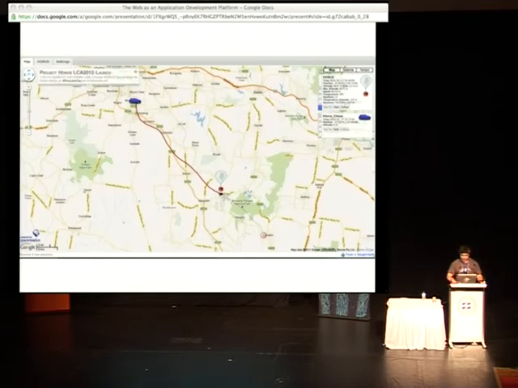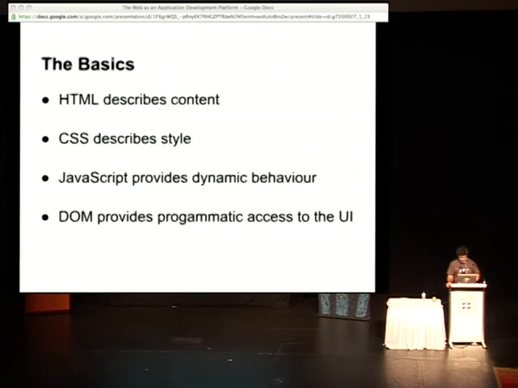Okay, how many people here have actually never written any content for the web before? Excellent, we don't need to do the next bit. I was going to give you a demo here, but I don't think it's necessary. Really quickly, HTML describes the content, CSS styles that content, JavaScript gives you the dynamic behavior, and the DOM provides programmatic access, ties the three together, and allows you to modify aspects of your user interface at runtime from JavaScript.